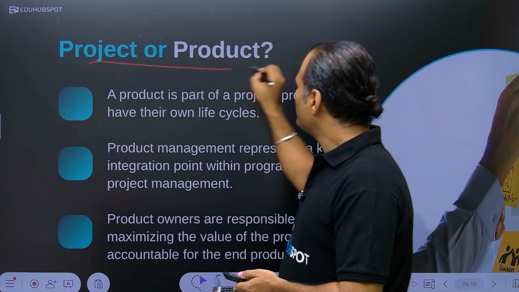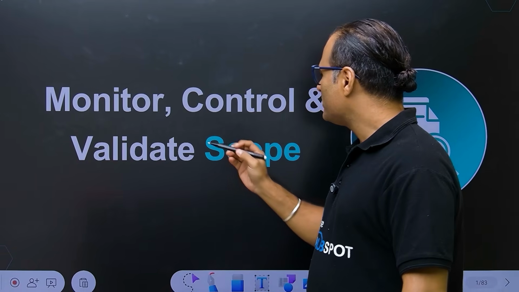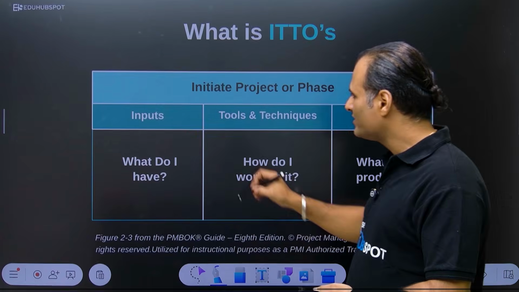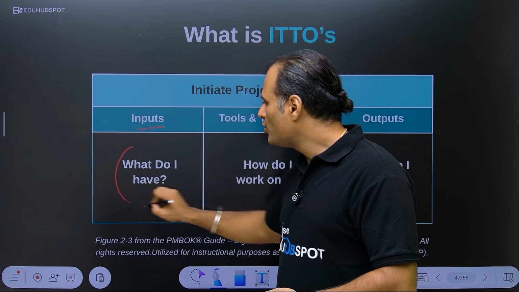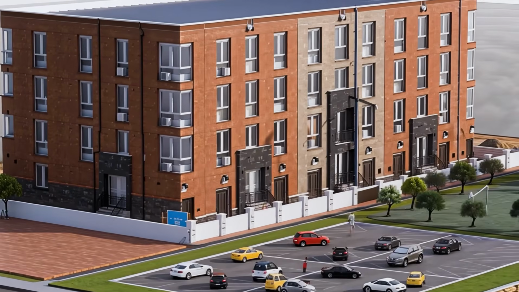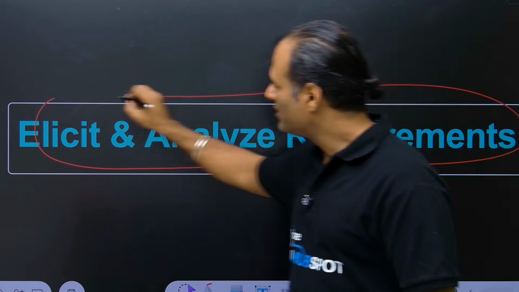Now, what's the difference between project and product? In the next video we will talk about monitor and control and validate scope. What are inputs? Inputs are like, what do I have? What are the list of things I need to produce this output? We will talk about elicit and analyze the requirement.